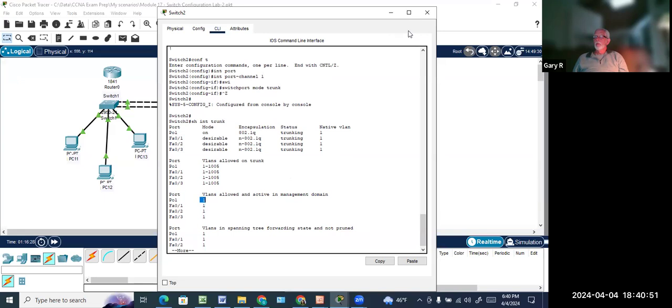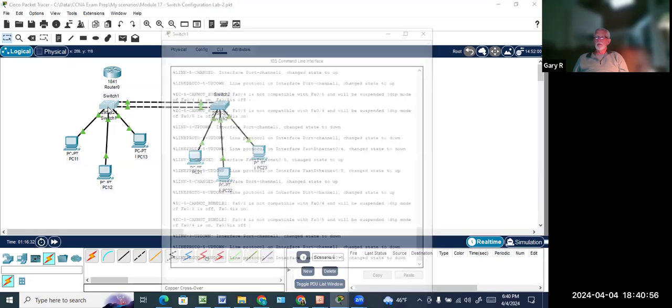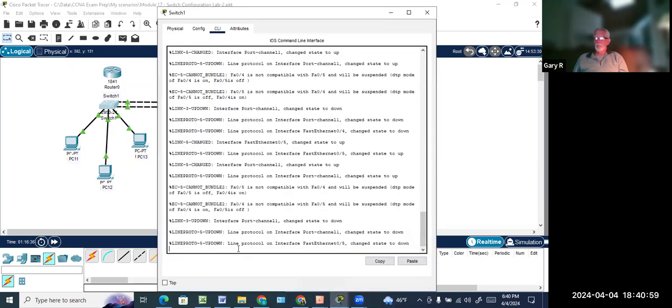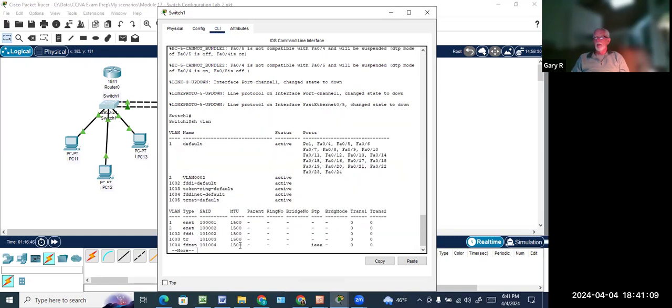We wanted to test this. Let's just go here to switch one. Let's see what we've got going on here. Do a show VLANs. Yeah, we do have a VLAN 2, but we don't have anything in it. And we have VLAN 1, but we don't have FA0/1, which I would think we would have out here. These be FA0/1, 2, and 3. So let's go ahead and fix this.